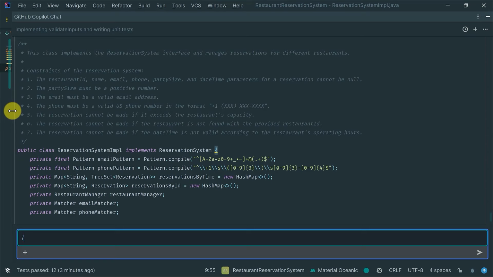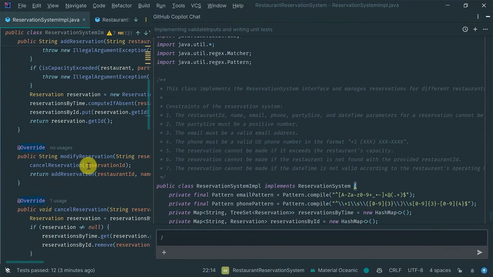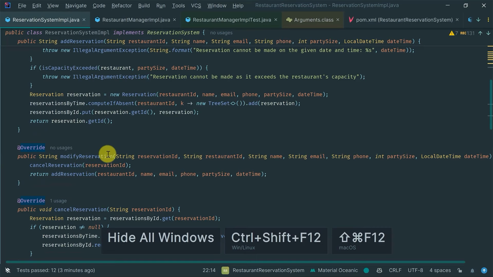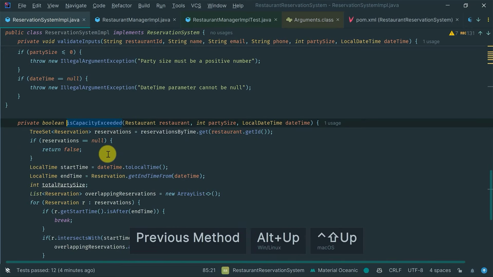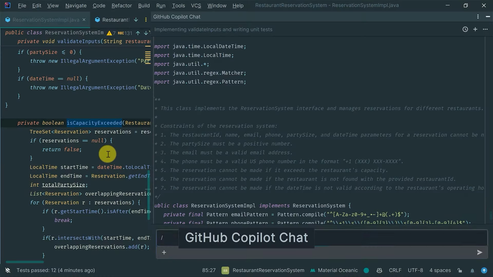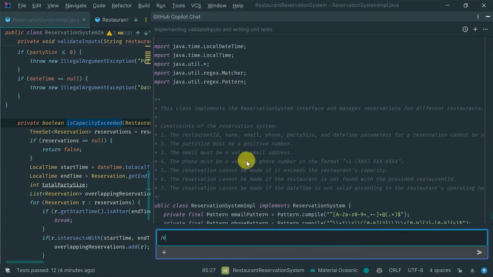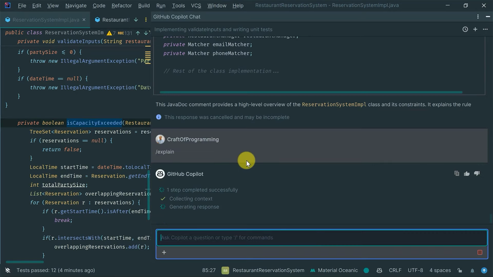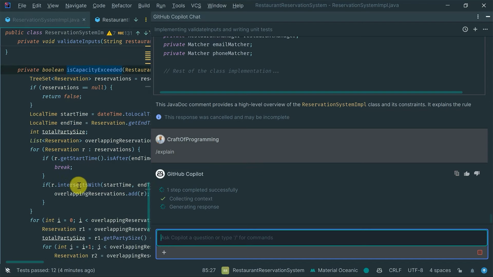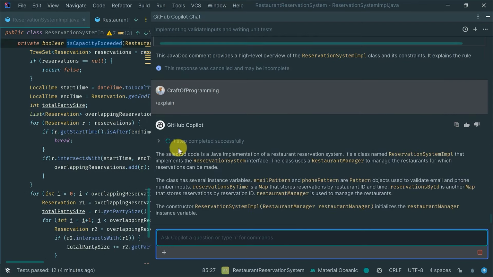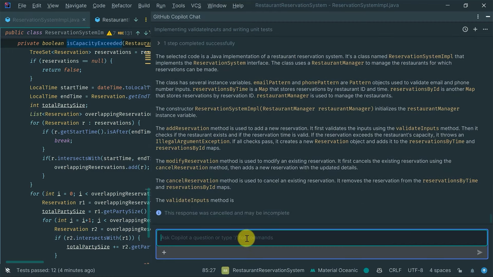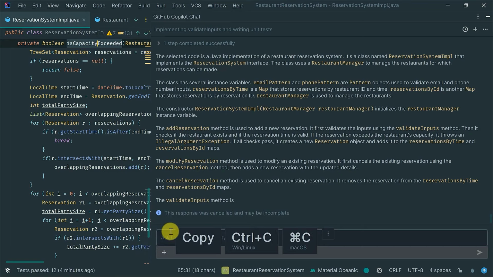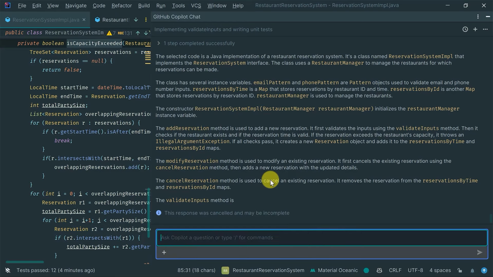Okay. So before we go, let's take the more complicated method of the reservation system, which is where we have isCapacityExceeded. So again, the cursor is here. Let's go to Copilot and let's just do /explain. See if it can explain what this method does. Because remember, we implemented this ourselves without using Copilot. All right, so we didn't quite add reservation. Okay, it's explain. Okay, fine. It's doing the whole class. I thought it would be aware of where the cursor is. So maybe I can do explain and then put the method name.